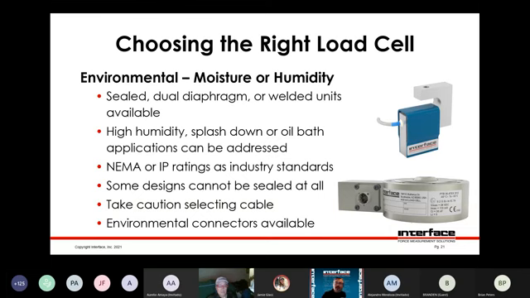Moisture and humidity. Some load cells are unsealed and they're not particularly appropriate for, say, outdoor use or somewhere where they might get splashed. Other load cells are fully hermetically sealed, welded, stainless. And those ones in some cases could be submerged for extended periods in corrosive liquids. So a wide variety. The unsealed ones tend to be smaller and less expensive, and sometimes more accuracy can be had out of an unsealed load cell because the sealing can create parallel load paths.